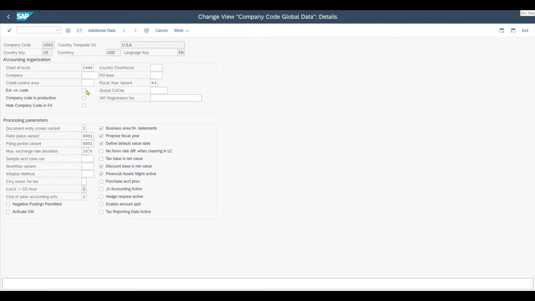Then you see we have some important checkboxes over here, and the most important one is, first of all, company code is productive. If this company code is used in the productive system, then we should mark this accordingly. And we can also hide the company code in the F4 help. F4 is the F4 on your keyboard, the normal search help in the SAP GUI transactions. And if you don't want users to see all of the company codes, we can restrict this and say that for the majority of the users, they won't see this company code in the F4 help.